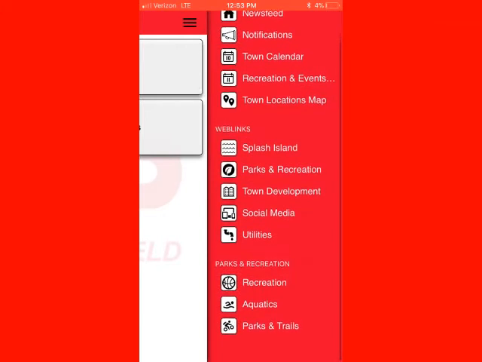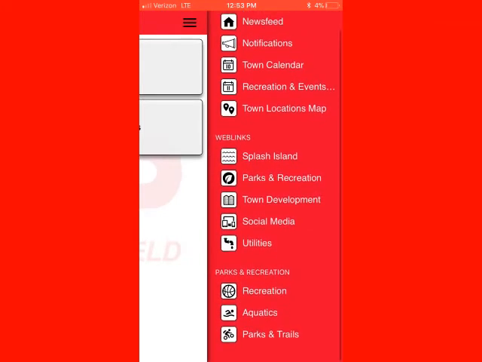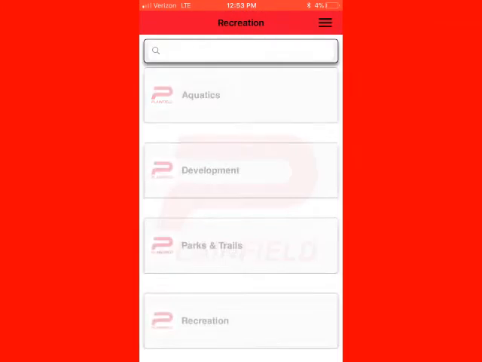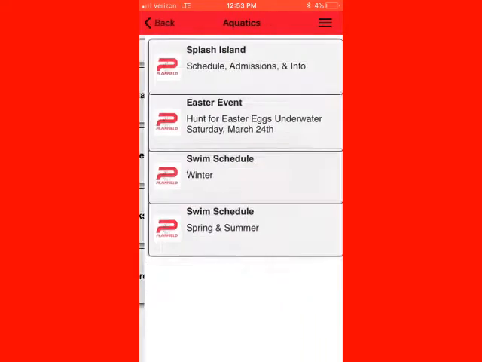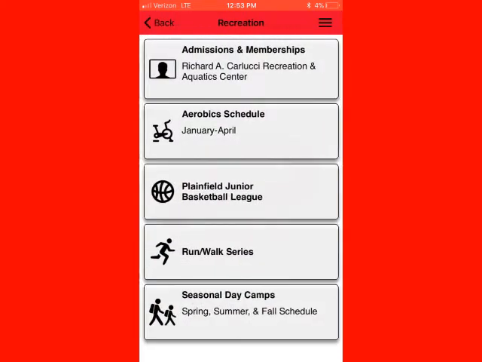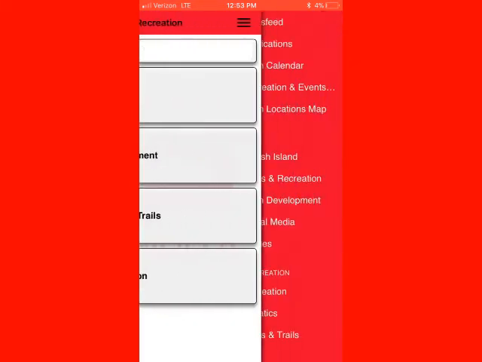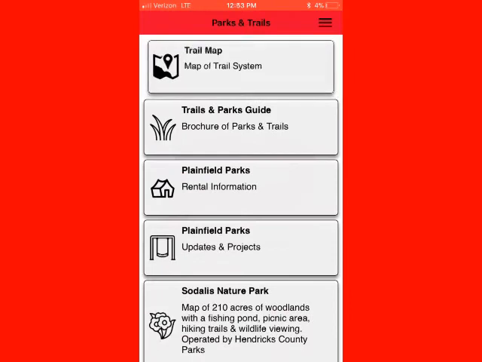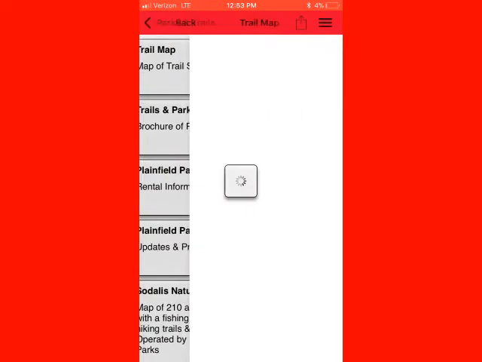The Parks and Recreation section has the swim schedule, aerobics schedule, and major event flyers for your reference. No more having to run to the rec center to find out the times of your next spin or Zumba class. You can find the trail map, facilities rental information, and parks guide under the Parks and Trails tab.